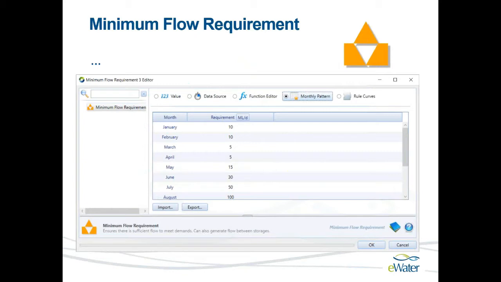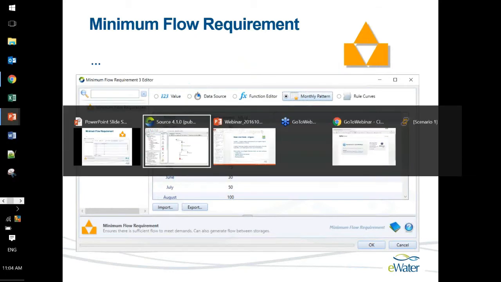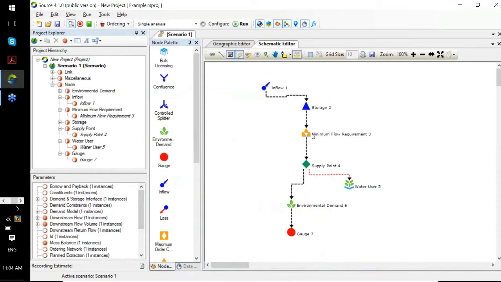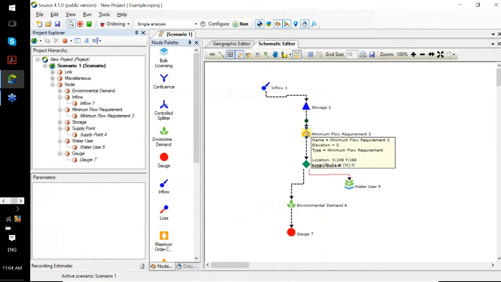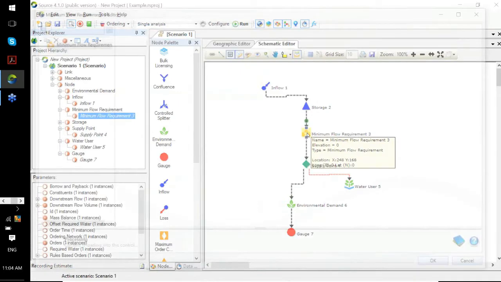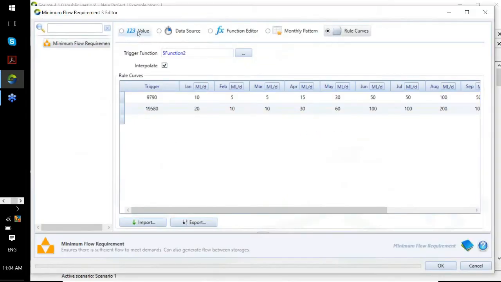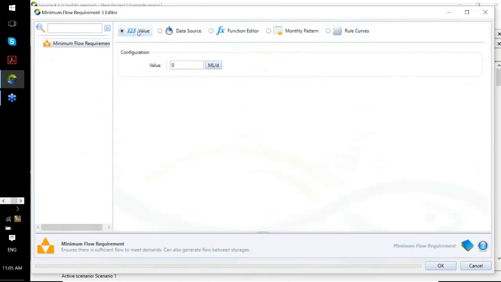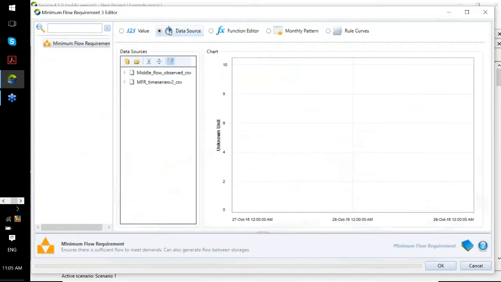So the feature editor for a minimum flow requirement node looks like this, and I'll just open one of those within a Source model so we can look at it in a bit more detail. On the right here, I have a very simple Source model. I'll open the editor for a minimum flow requirement node, and I'll go through the 5 different options for entering flow rates. We can just type in a value here: 26 megalitres a day required every day to pass through the node. That would be one way of specifying our requirements.